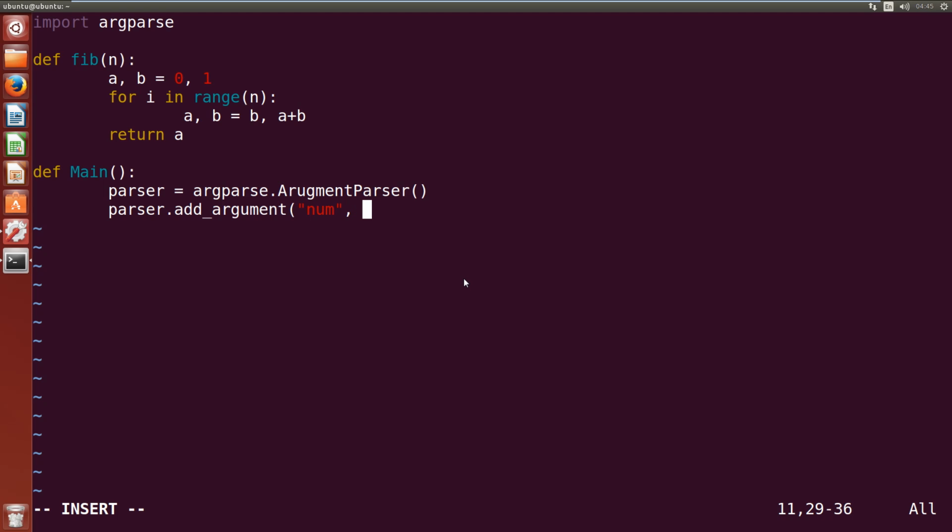And now we're going to write the help output. So the help for this argument is the Fibonacci number you wish to calculate. Alright, so that's our help written, and it's going to be of type equals int, so it's going to be a number. Alright, so we've created our argument. Now let's grab our arguments from the command line. So our args variable is going to equal the parser.parse_args. Alright, so we're going to pass the arguments from the argument parser into our args variable.